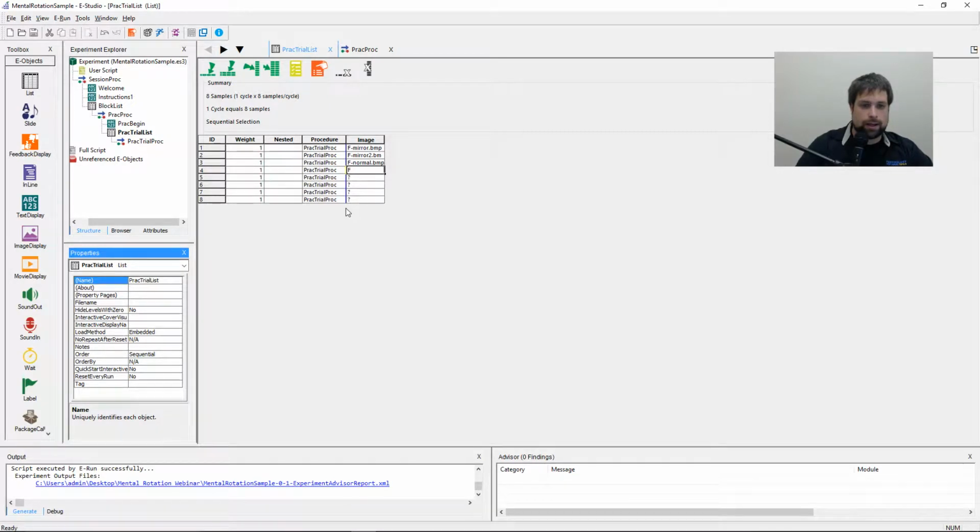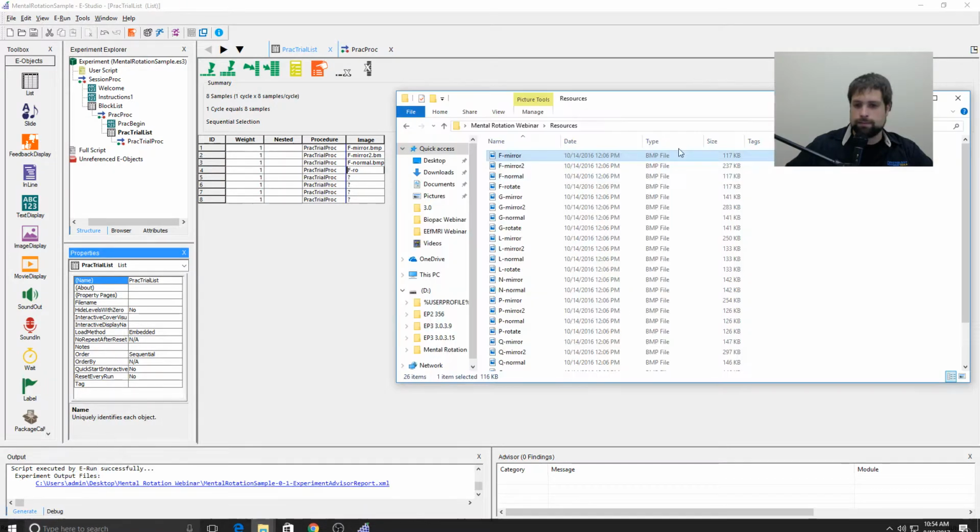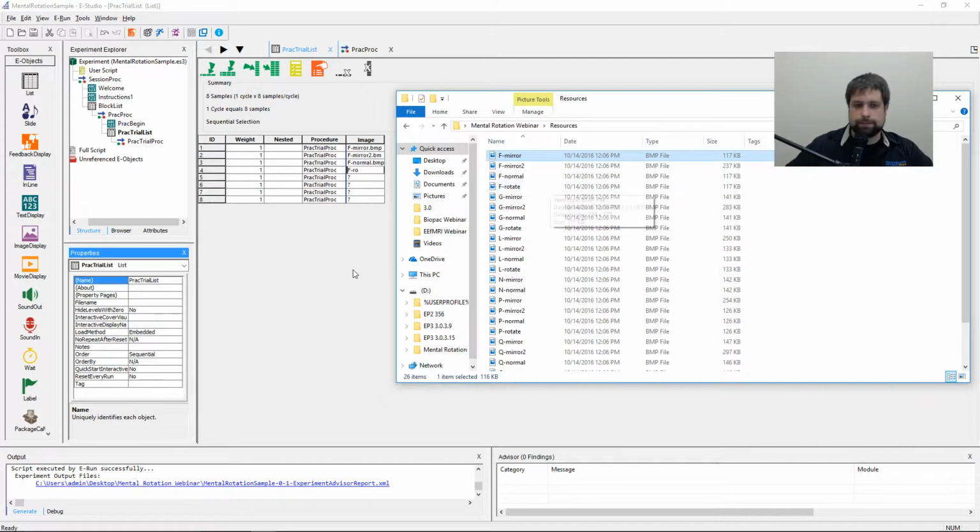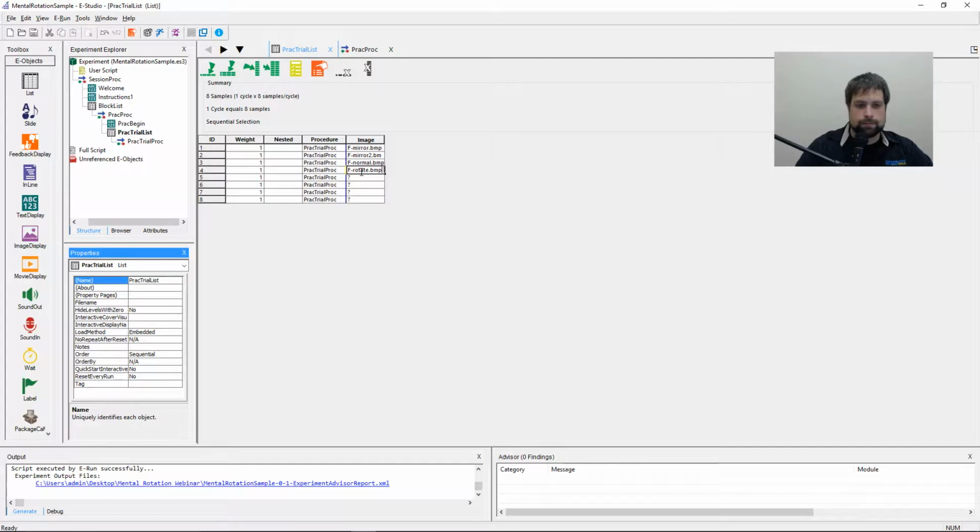Fnormal. And is it rotate? Yep, rotate. There we go. And I'm going to double click on this to expand it just so I can see all of them.